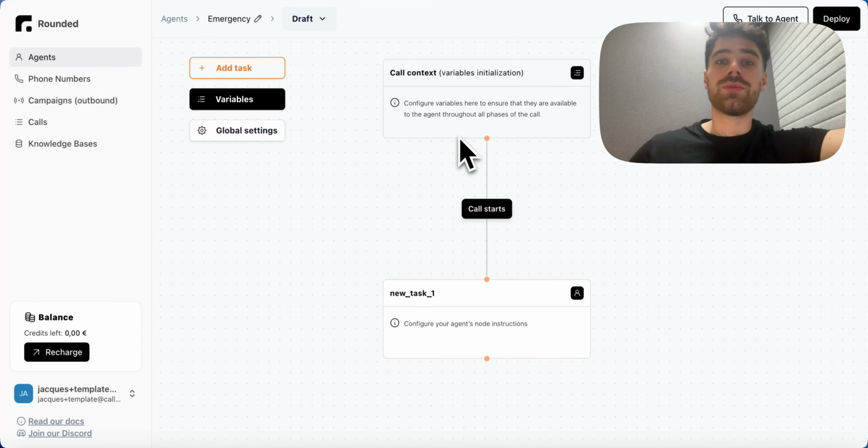Hi everyone, and welcome to this new Rounded video where we will create an n8n automation for once, so not a Make automation but an n8n, and the goal of this automation will be to notify you whenever an important event occurs. So in this example, I will connect my Slack account.